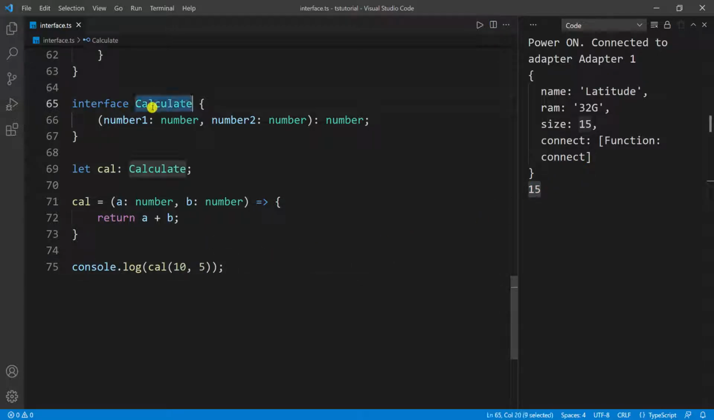So you can use interfaces as type for function, not just object, because in the end, a function is really an object in TypeScript or in JavaScript, and that's why this is possible. So you can use an interface to define the type of a function.